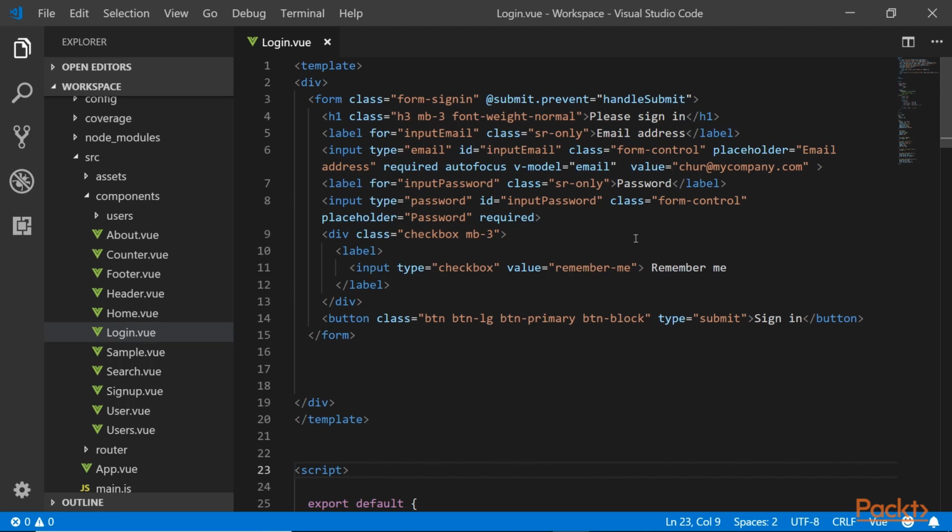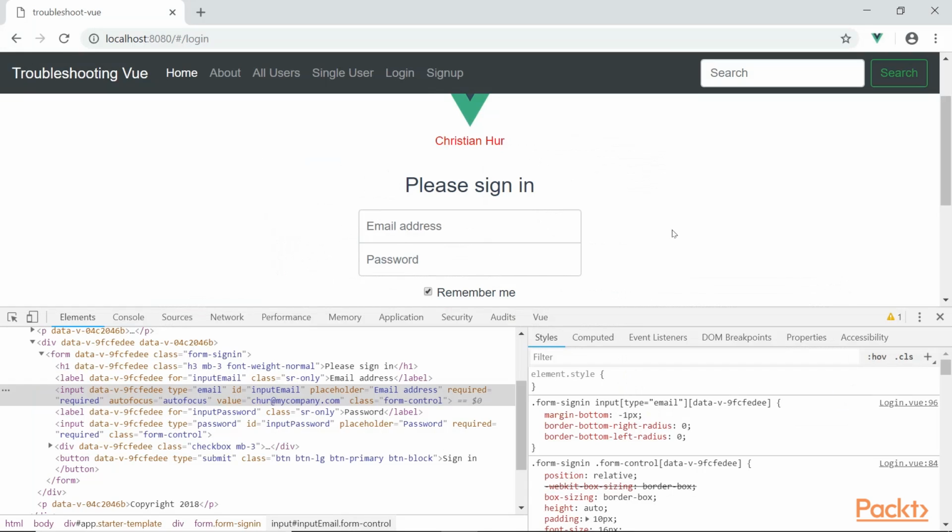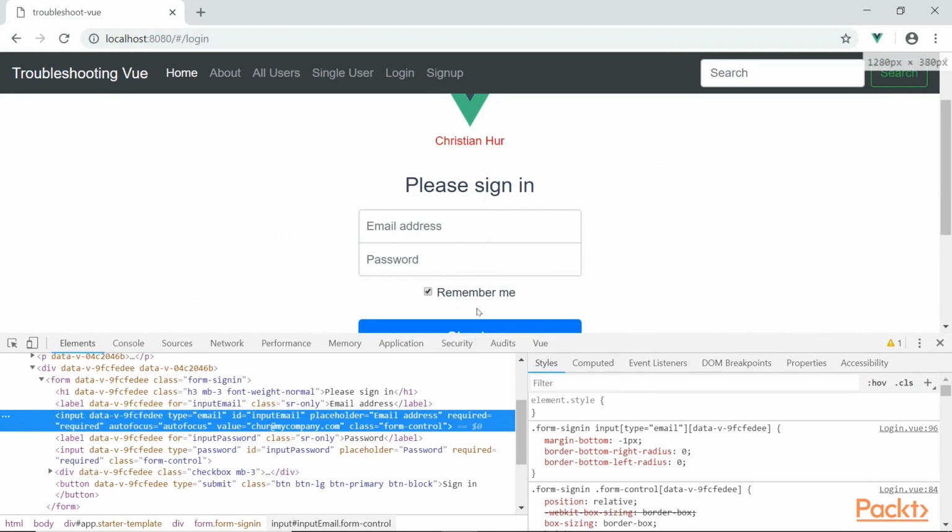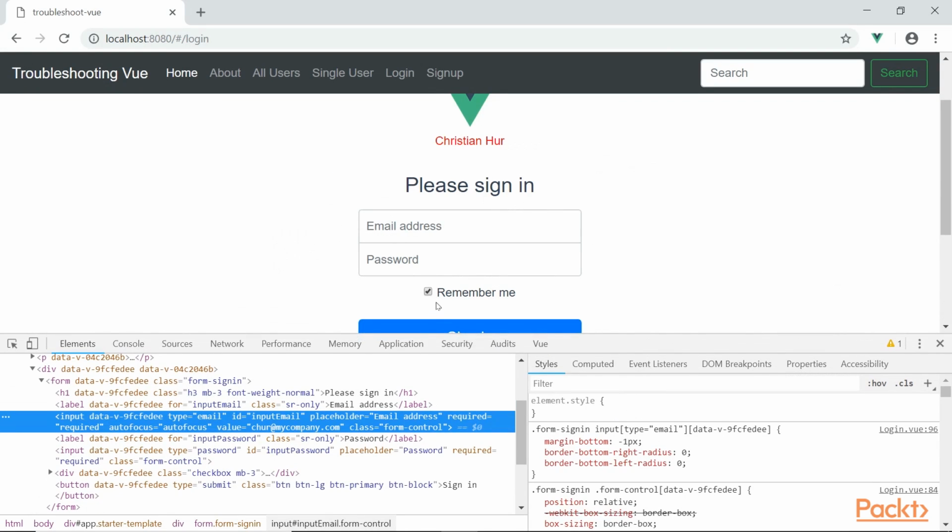Check will be like a checkbox, and this is a checkbox here. Same thing, right? The value is remember me. And the check will be either set to true or false. So if you put checked here, that means by default it will be checked. If I save this, go here, and you see that it's been checked.